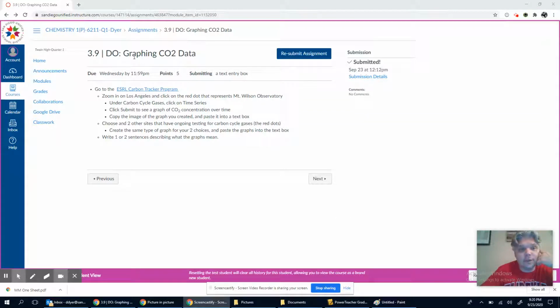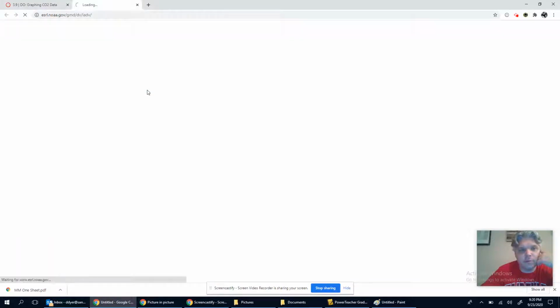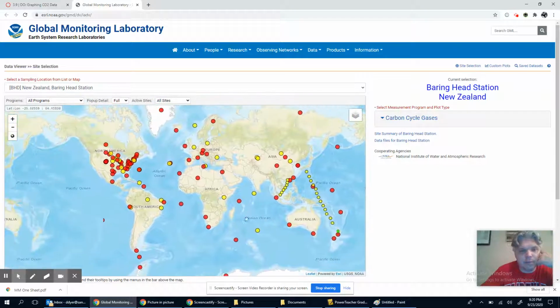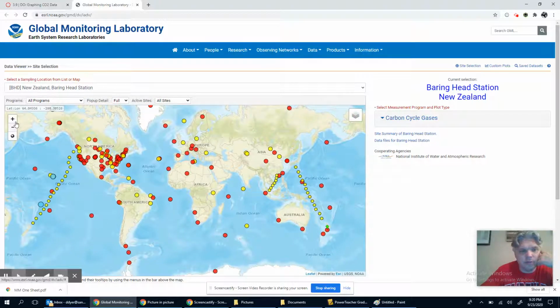Hey everybody. So here is the chemistry assignment 3.9, graphing CO2 data. Couple things to do first. Let's go ahead and pop open this ESRL carbon tracker program into a new window. We'll take you to this global monitoring site right here. You can move this map around. You can zoom in, you can zoom out, all sorts of things. Some of those tools we're going to need.